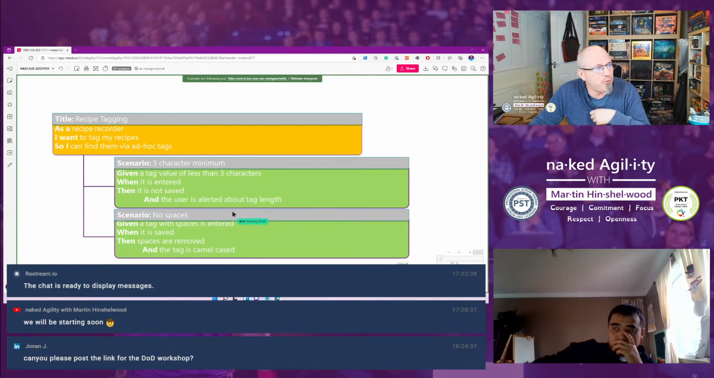So here are two of those answers written as scenarios. Scenarios are a good way to write acceptance criteria that helps us be a little bit more specific on what it is we mean when it happens and how it happens. So here we've got the 3-character minimum. Given a tag value of less than 3 characters, when it is entered, then it is not saved and the user is alerted about the tag length.